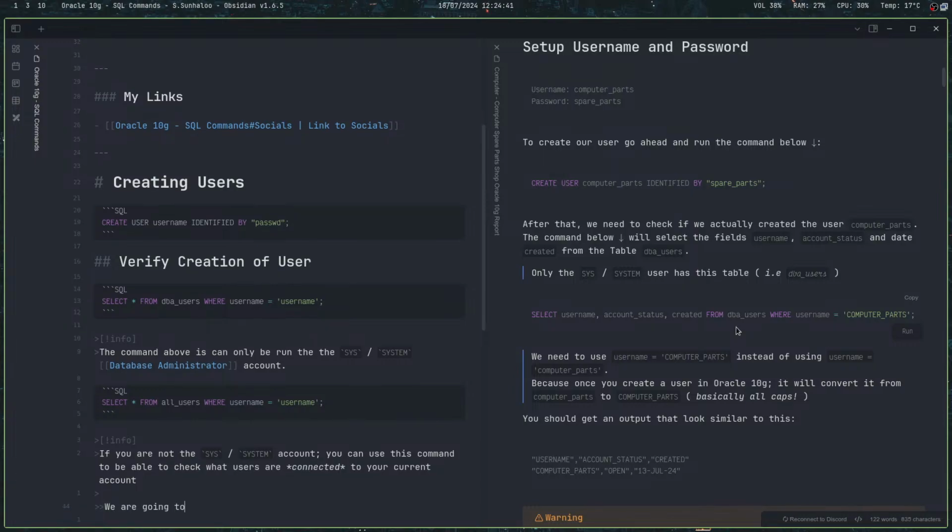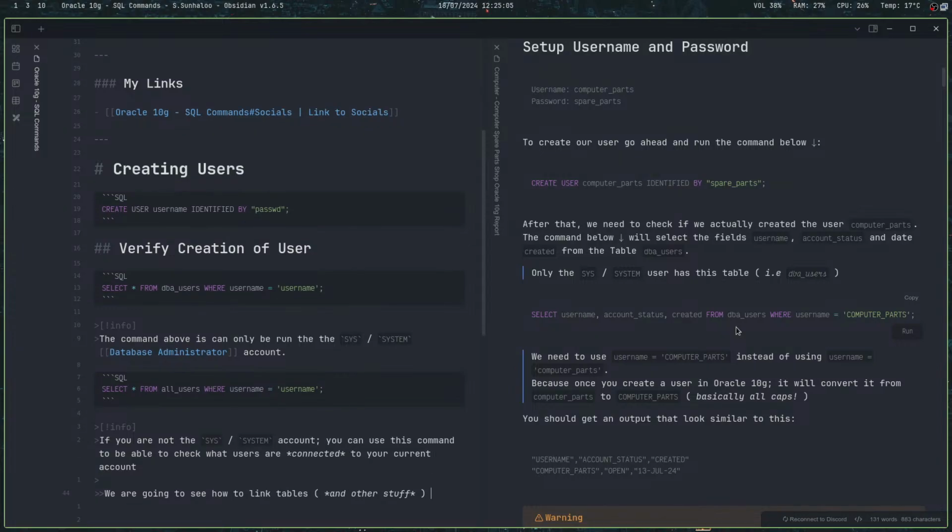We are going to see how to link accounts, link tables, and other stuff below, from one account to another.